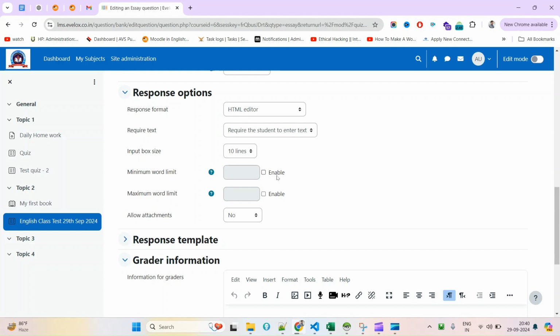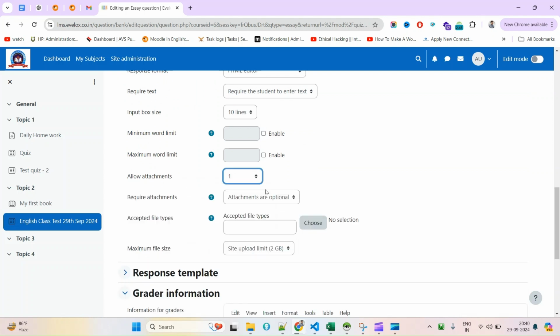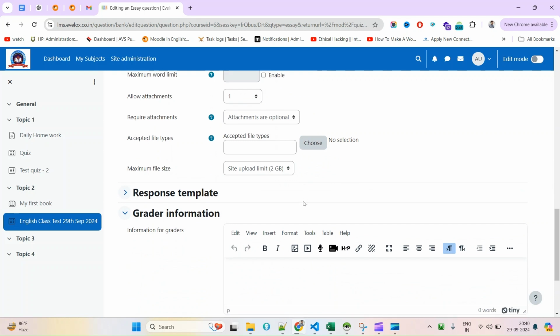There's a minimum word limit in case you want to put one, but I don't want to put it. So, allow attachment: yes, one attachment is allowed.